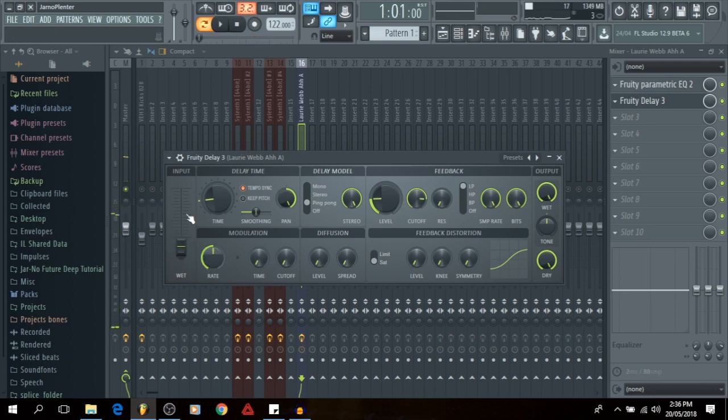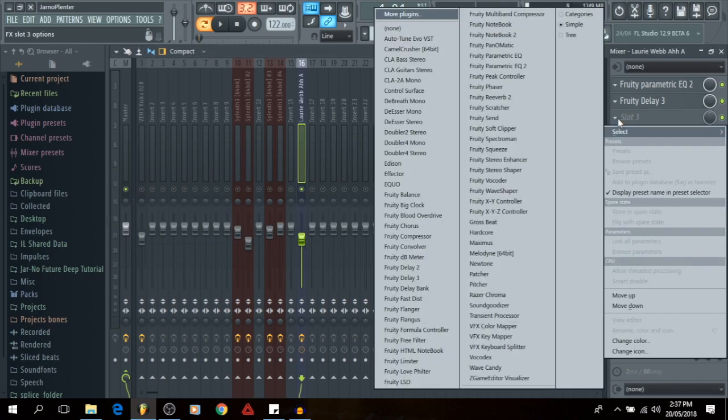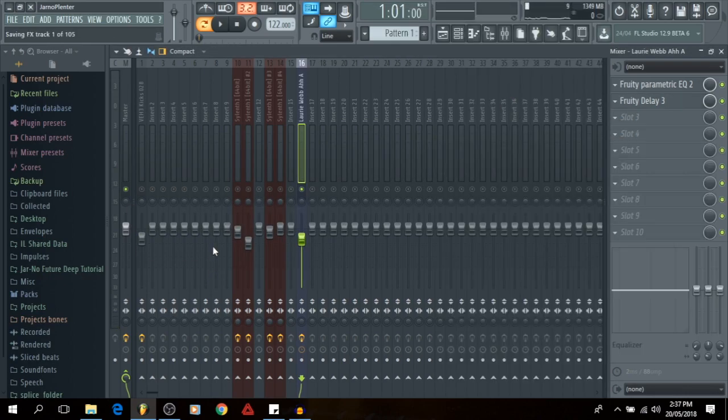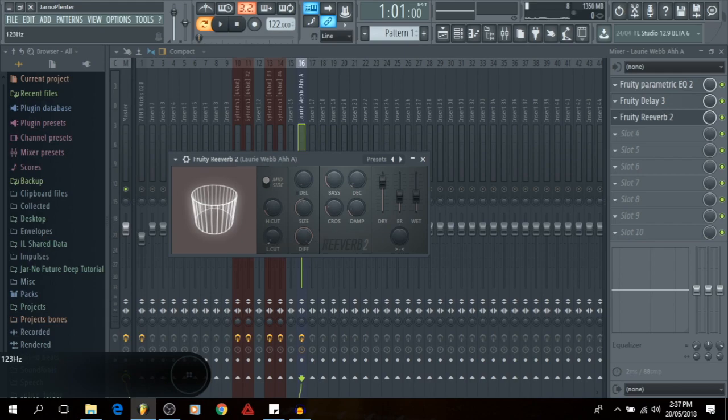Actually, we're going to go 10% on our input because that's actually really good. And a cutoff at about 8,000 hertz. That I'm good with. Next, we're going to go to our Reverb 2. And we're going to do, again, similar to our lead sounds, maybe a little bit more as well. We're going to do a little bit of low cut. We're going to bring our highs all the way up and our damp all the way up. We're probably going to bring these back down in a moment.